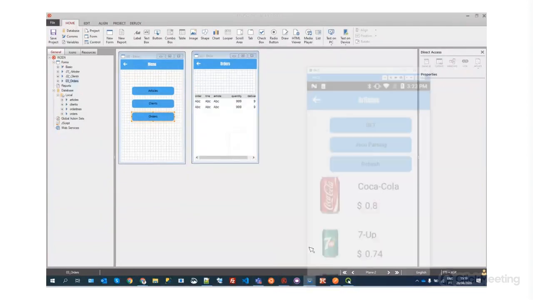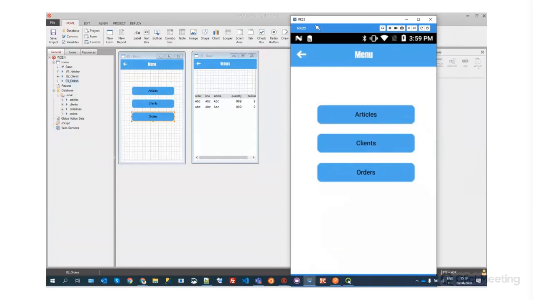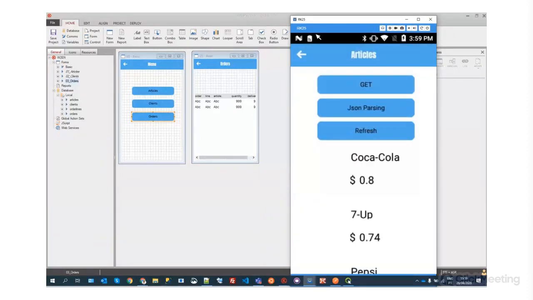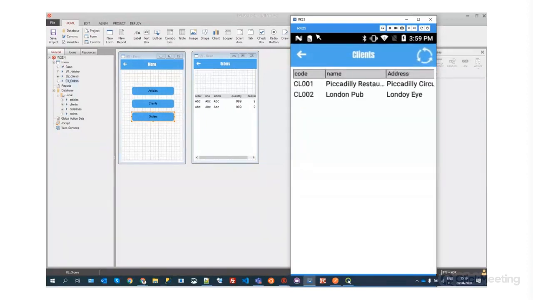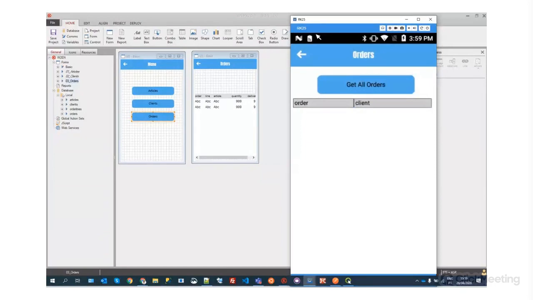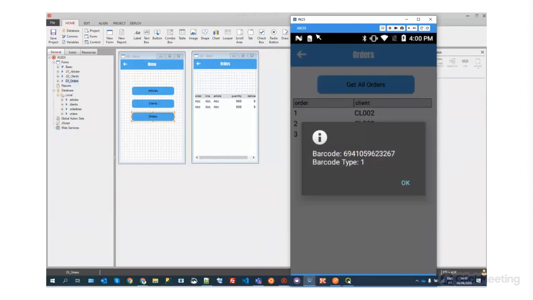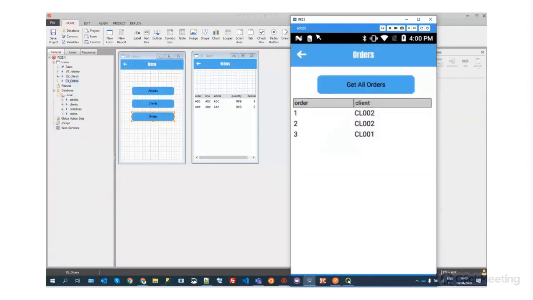Okay, where is my... it's here. So let's see if my articles are still there. Yes, they are still here. Clients, okay, we need some clients. Order, get all orders. So for now, everything is working. So let's read some barcodes. So I have here a box with several barcodes. Okay, this is from type 1. This is a QR code. This is a serial number.